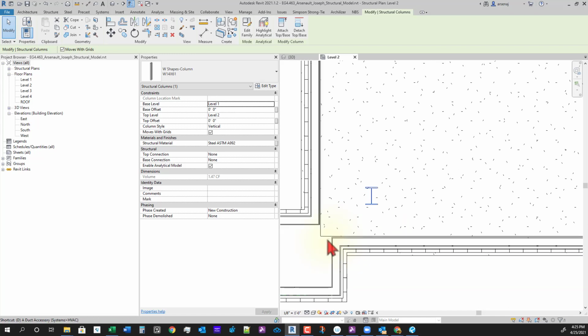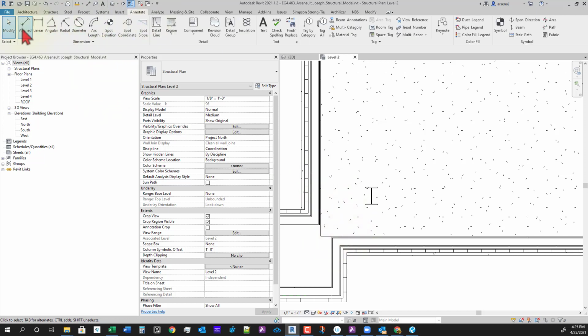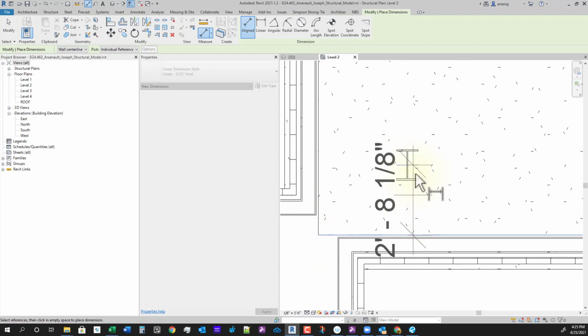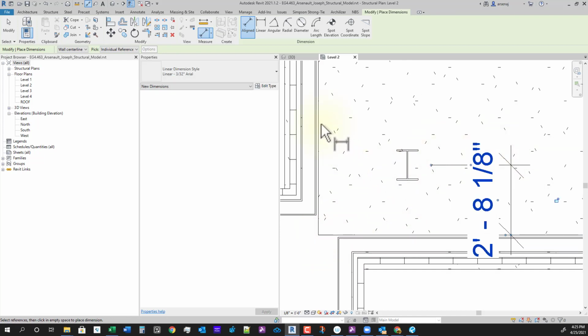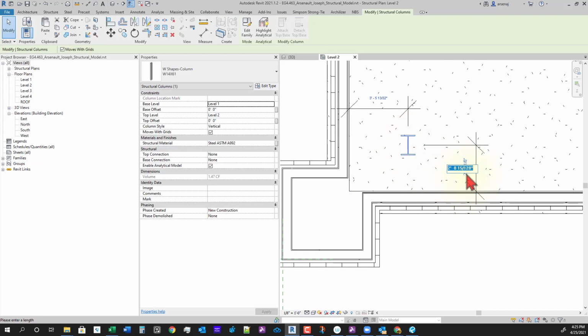Once you get it placed, I'm going to use the dimension command. So I'll hit DI, or you can come up here to Annotate, get the line dimension, and go from the edge of the slab to the center of the column on both sides. And we're going to place it 1 foot from the center.